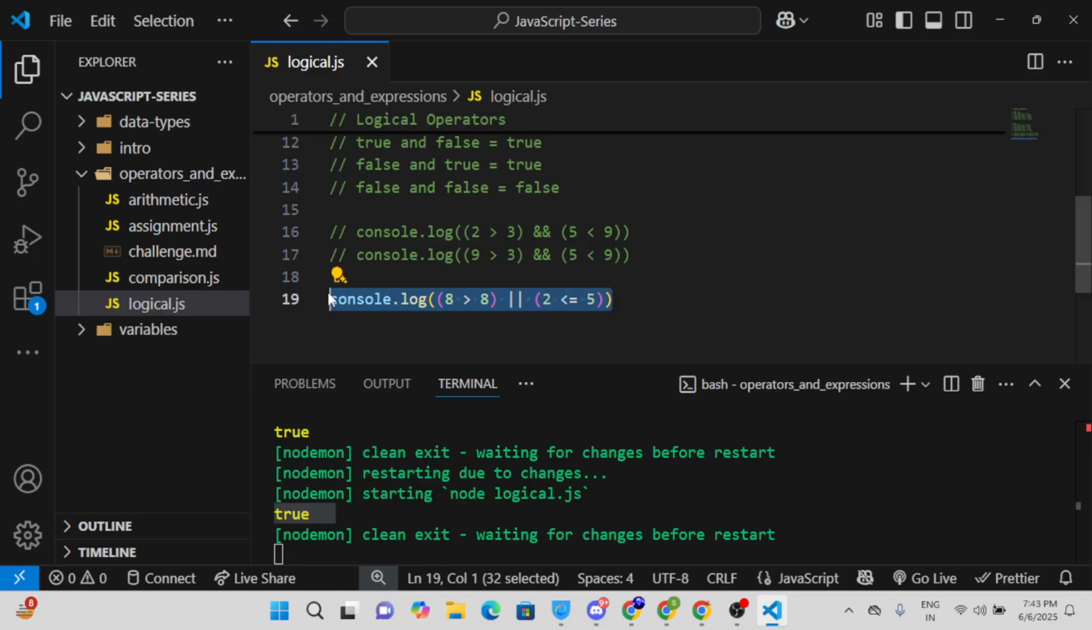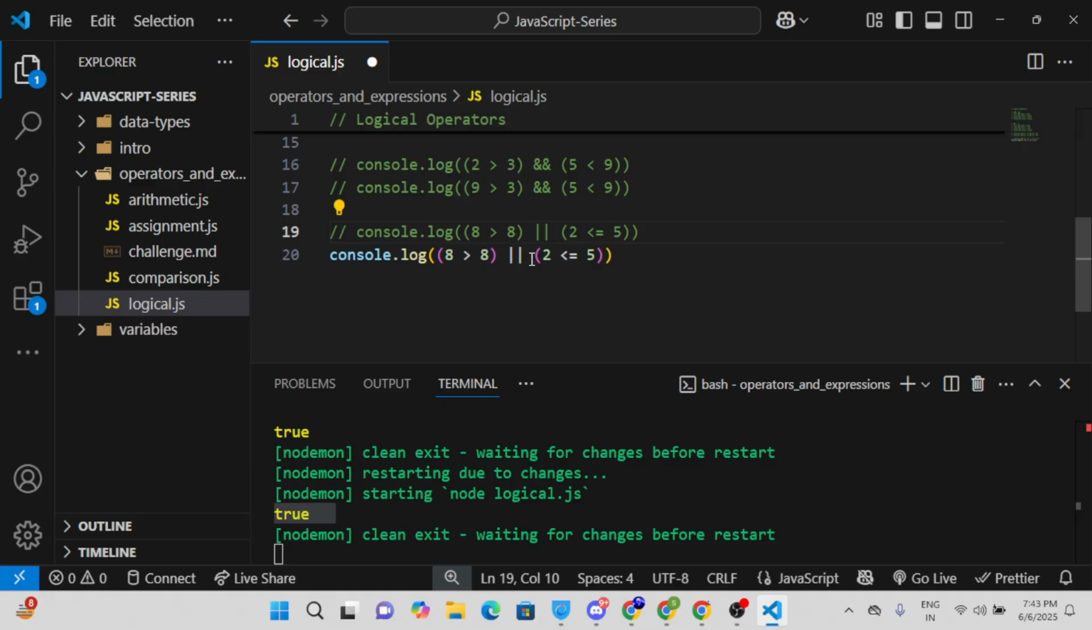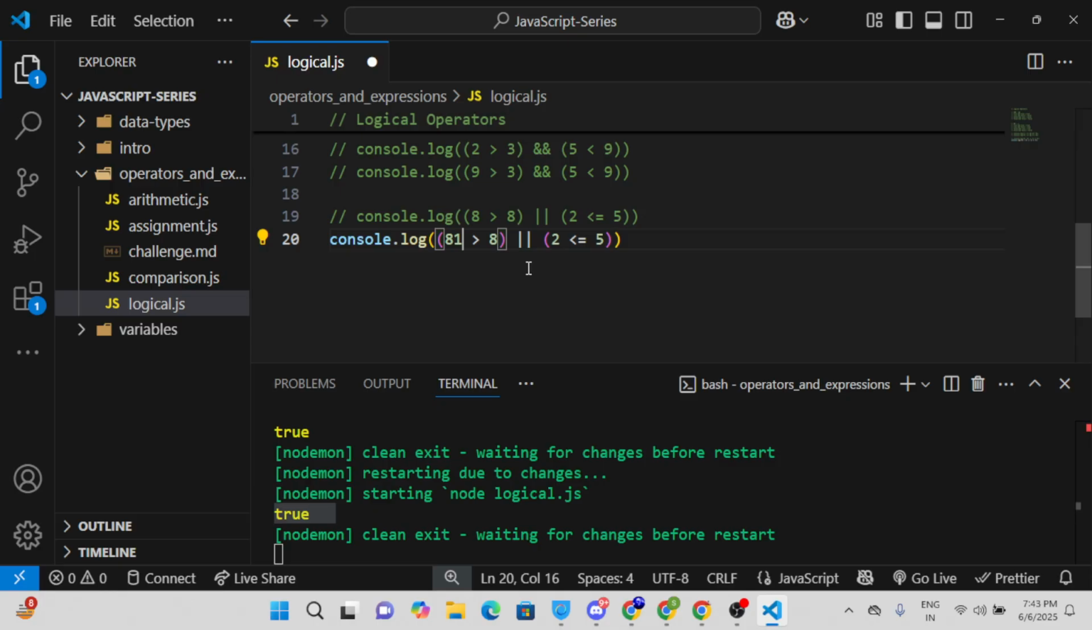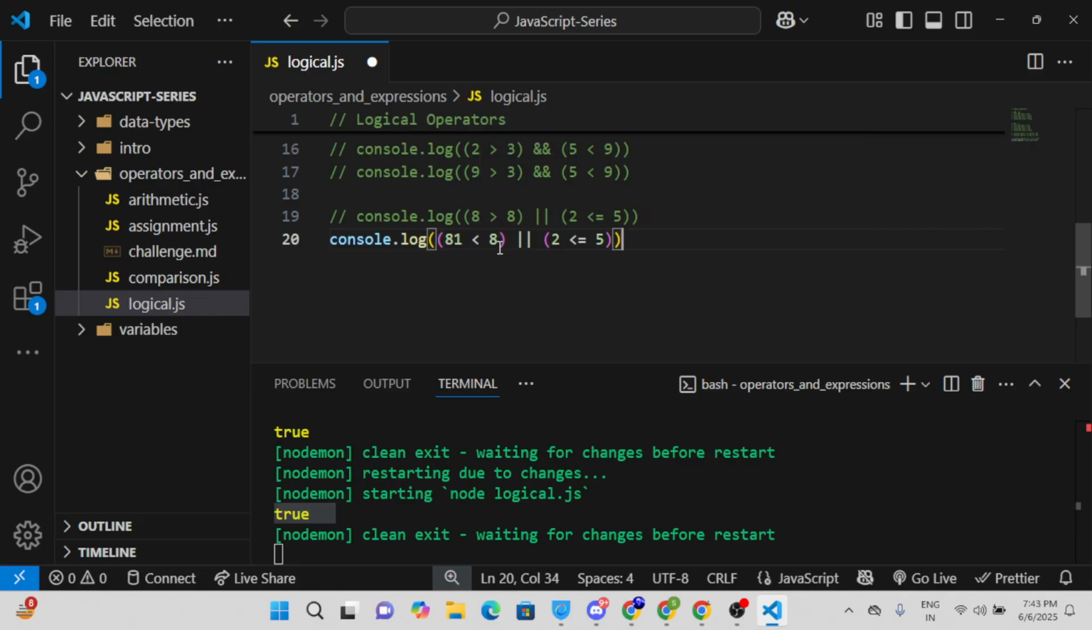Let's copy this and comment the first one. Let us have, yeah, we can have like 81. Is 81 greater than 8? Yes, this is true. So since this is true, we don't even need to check the second condition, because we only need one of them to be true. If this is true, we move on and print true. So we save, and we also see true in our console.